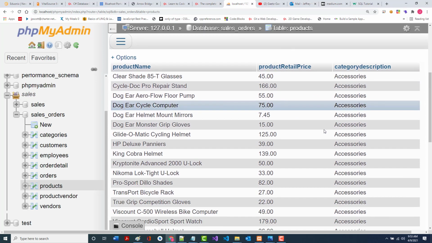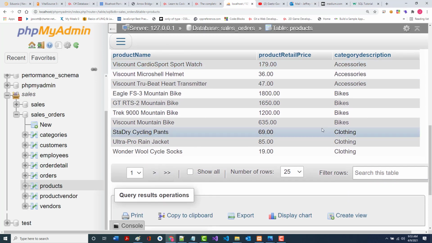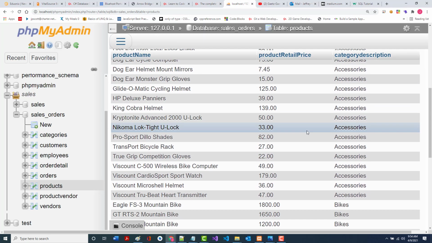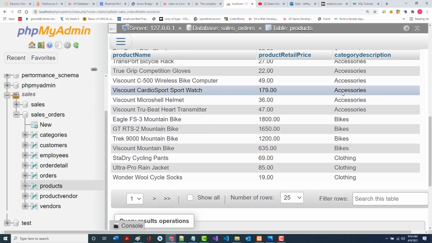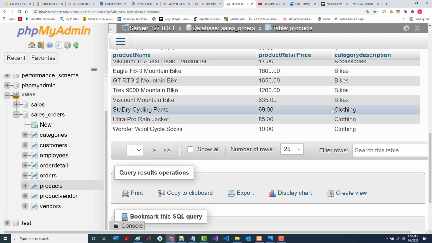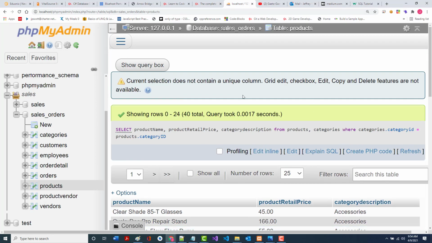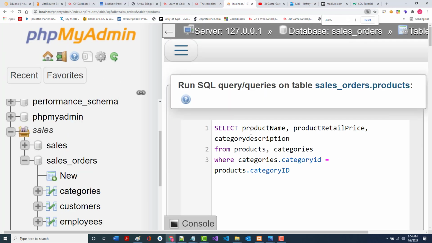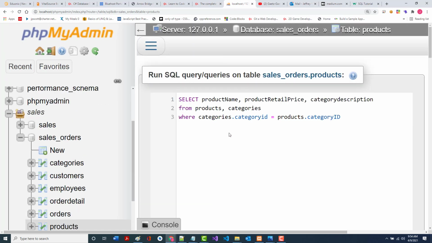There they are. Now, those are just the first 24, but you get the idea. And it looks like it did put them in order based on the category description. You might get that, you might not always get that. So let's go back to here and let's talk about how we could not fix this, but maybe make it a little easier to understand.